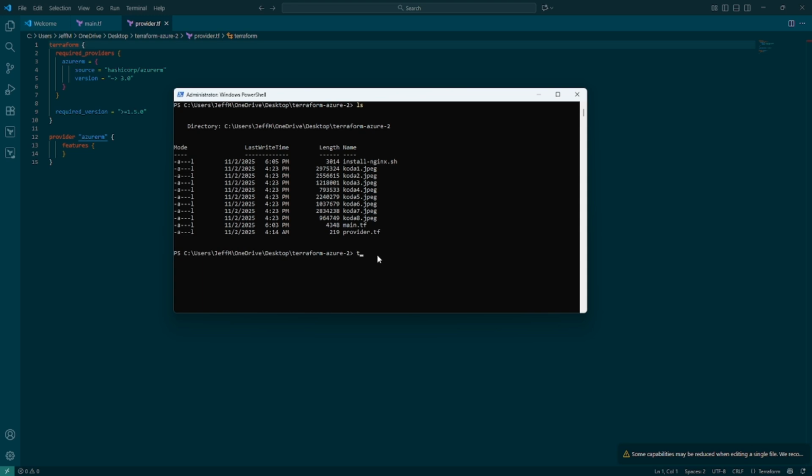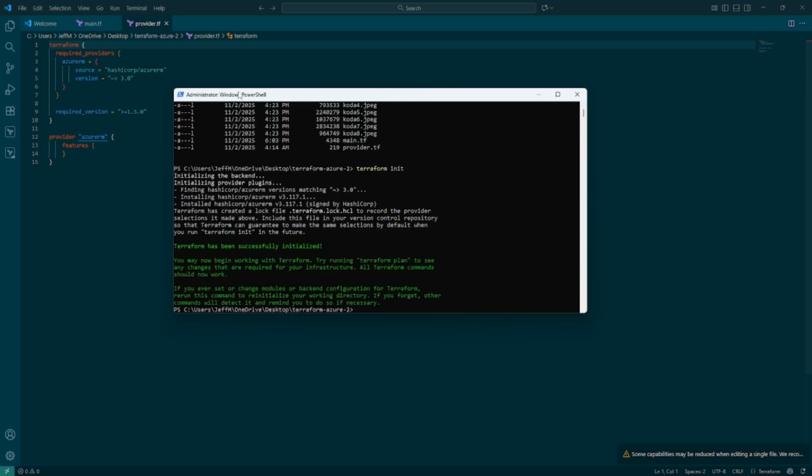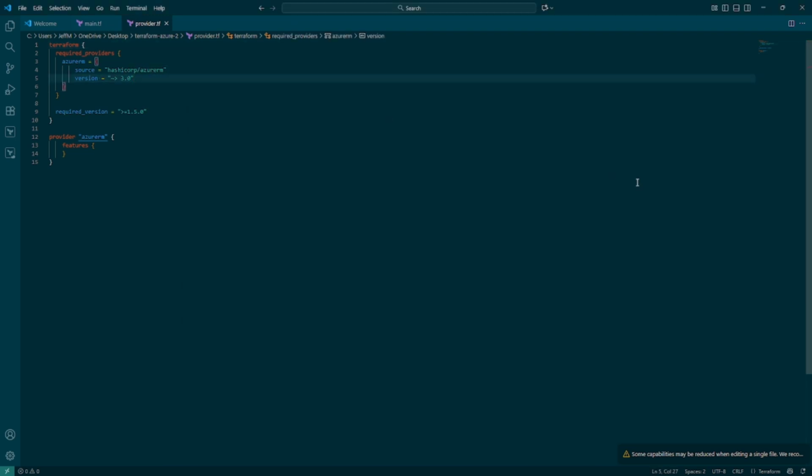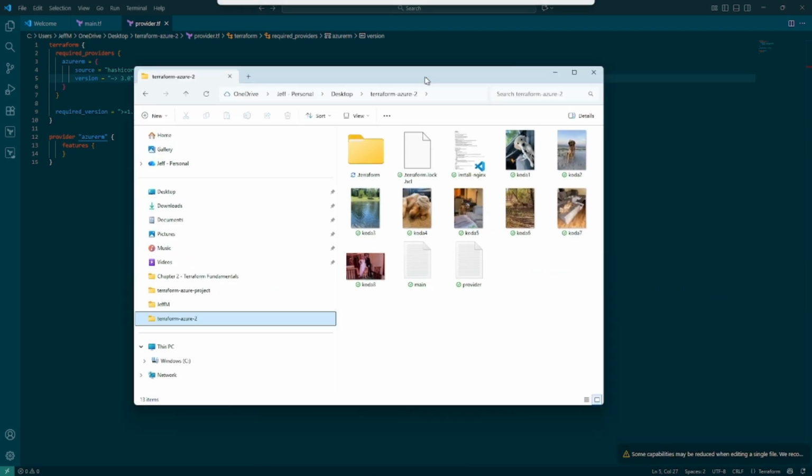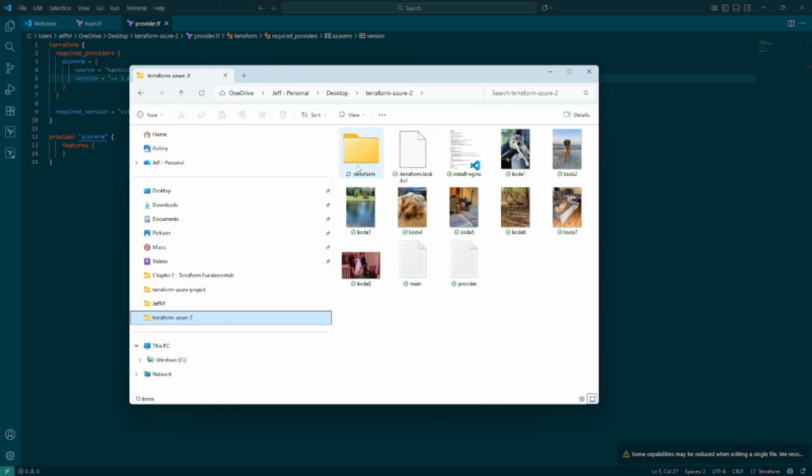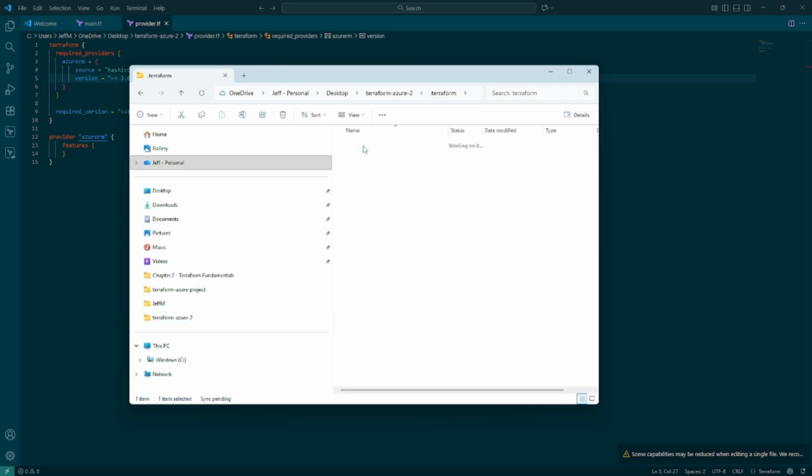I want to show you something here that I showed in the last video. I'll go ahead and run terraform init, and we can see right now in our providers that we just have the Azure RM provider. I'll go ahead and go to the actual folder, and I'll show you, now that we just ran that terraform init, we have this .terraform folder I mentioned last time. And here we can see the providers, and we see the Azure RM provider.